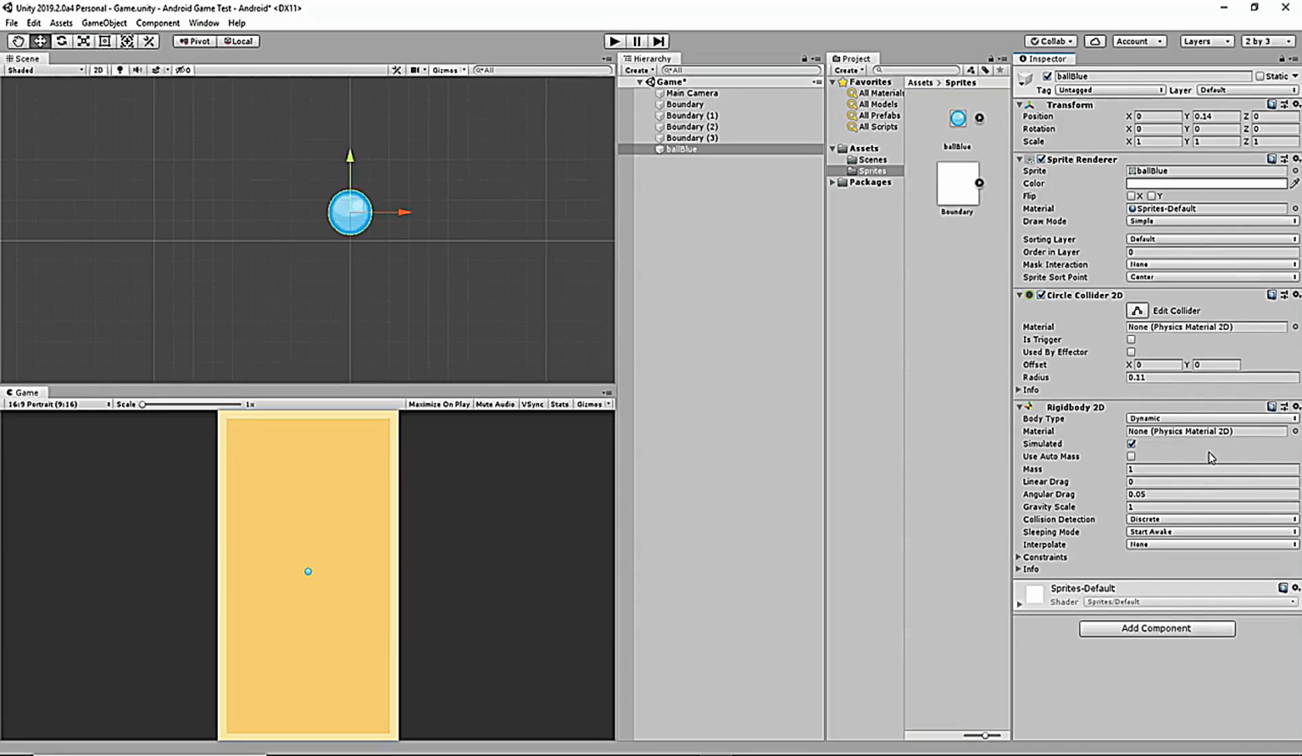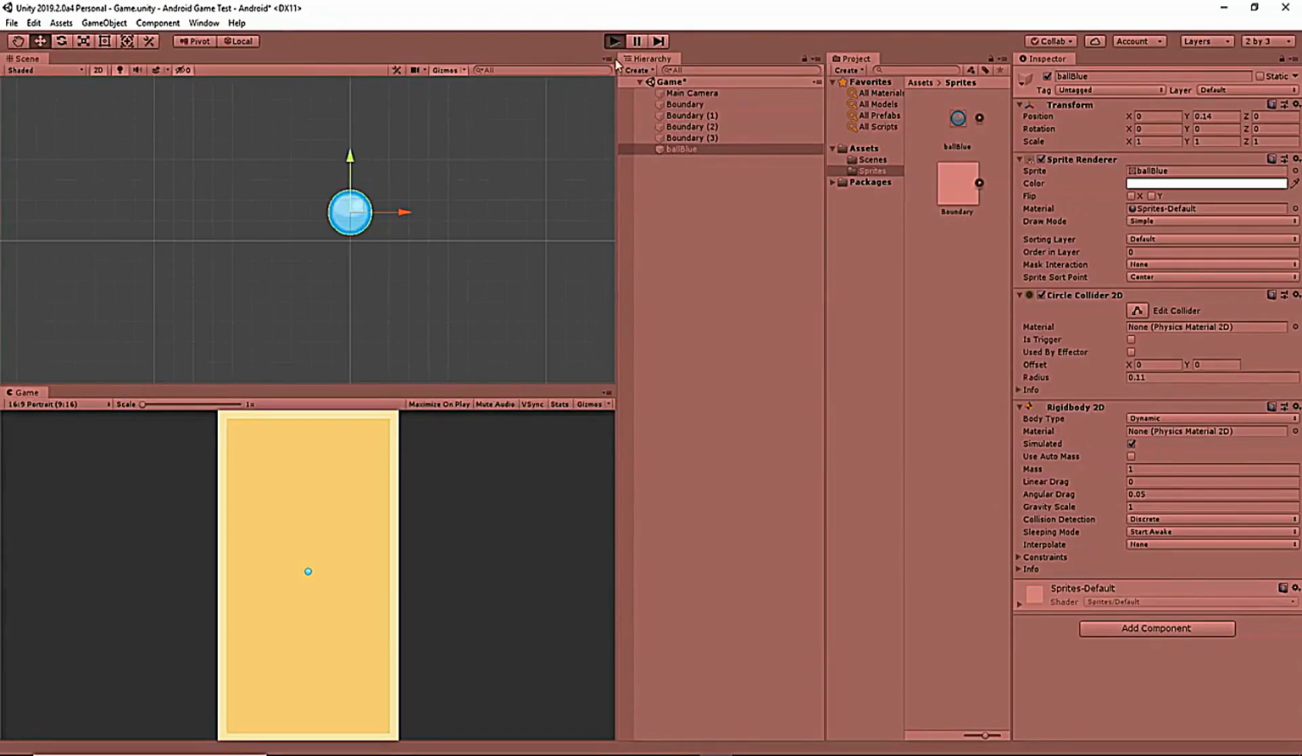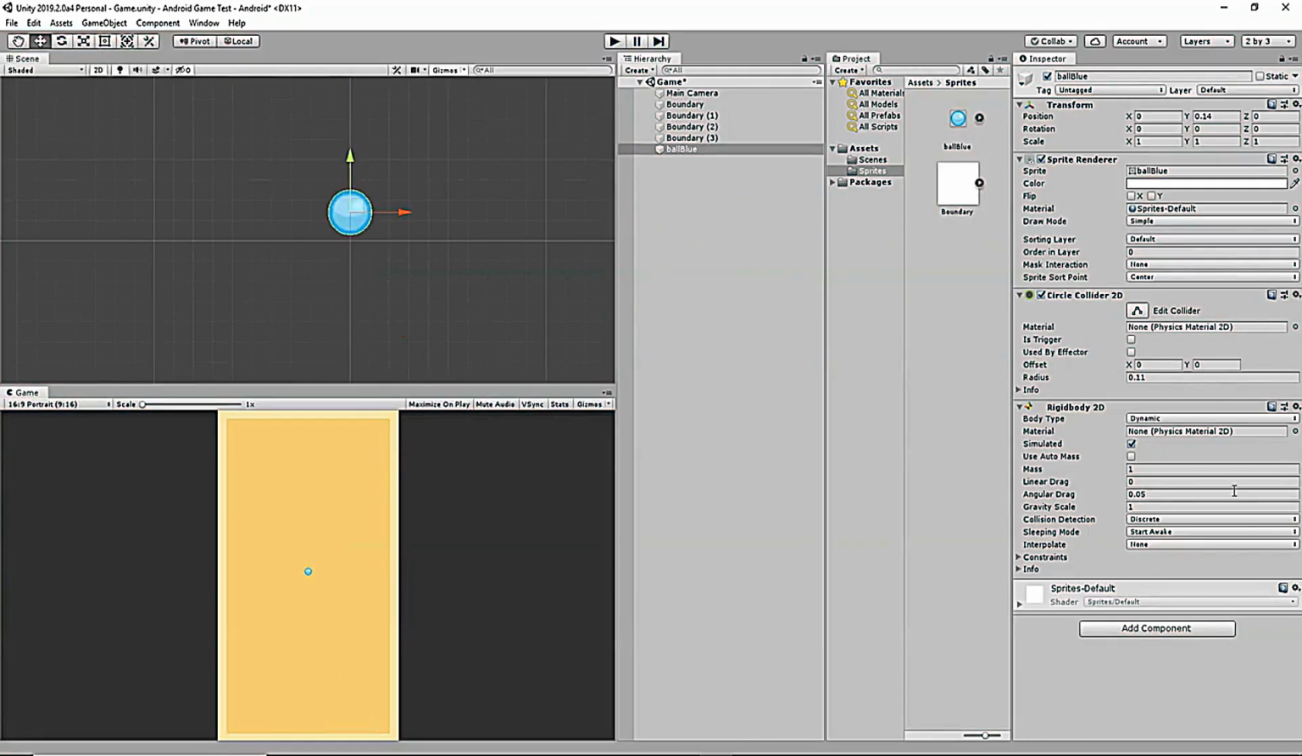So now it has all the physics properties. And as you can see here, we have this gravity scale set to 1. That means now the ball will be affected by gravity. And you can see that whenever I click on play. So let me go ahead and click on play, and you will see the ball gets affected by gravity and it falls down. Alright, so now the gravity of the ball is working.